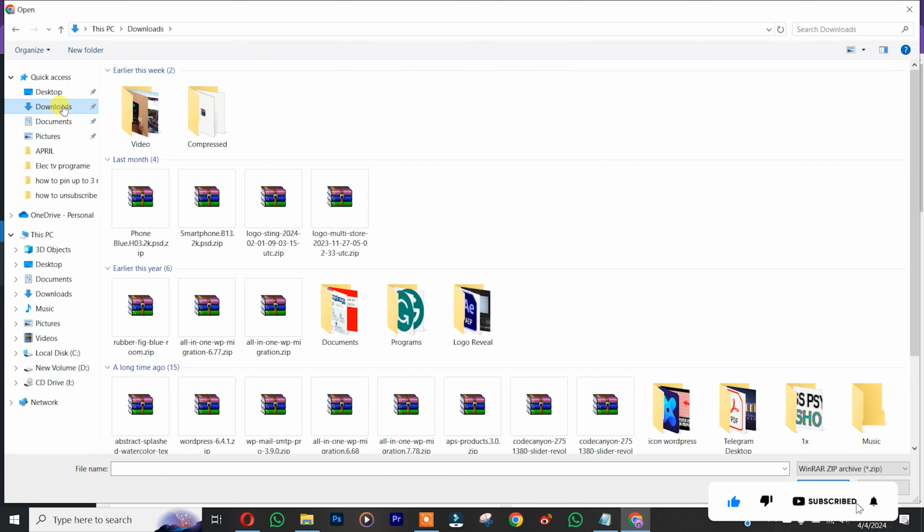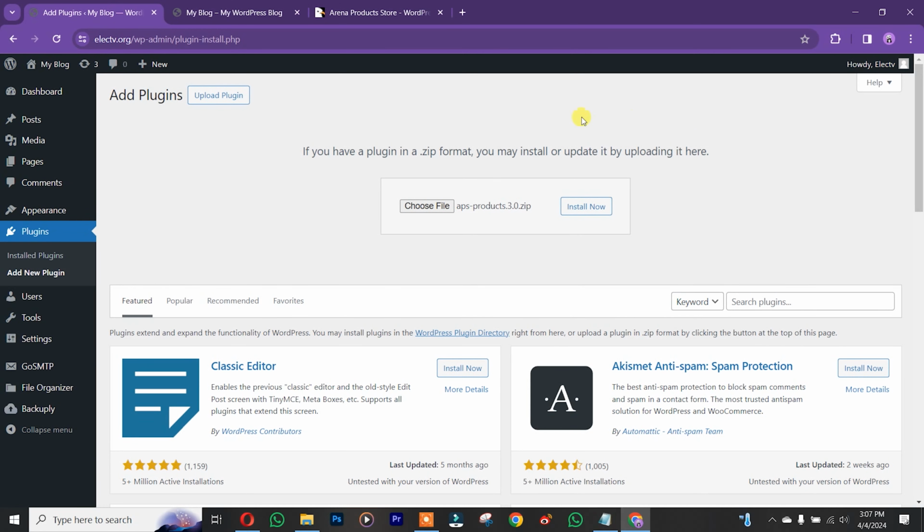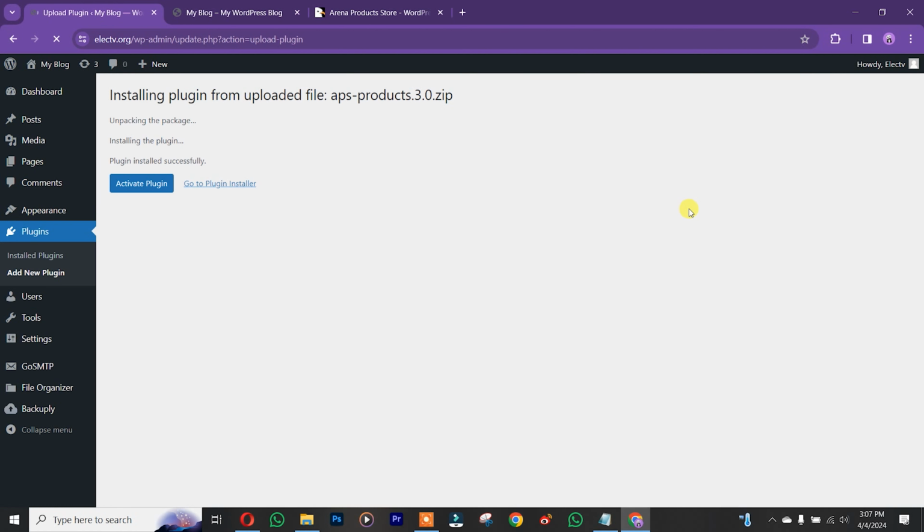I'll get it. Yeah, compressed. Okay, this is it here. Click on open. After that, you click on install now. So guys, once installation is complete, you simply need to activate it.